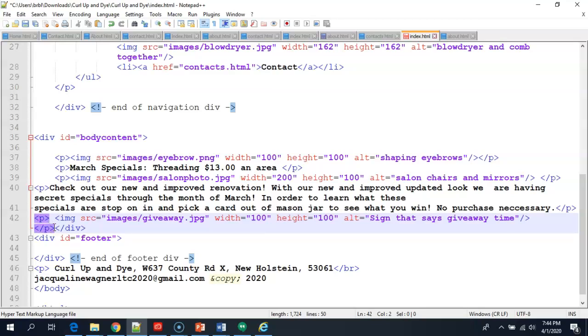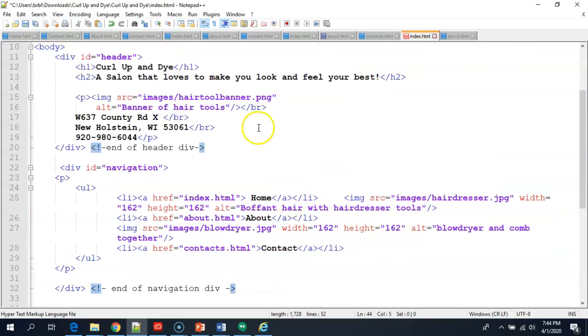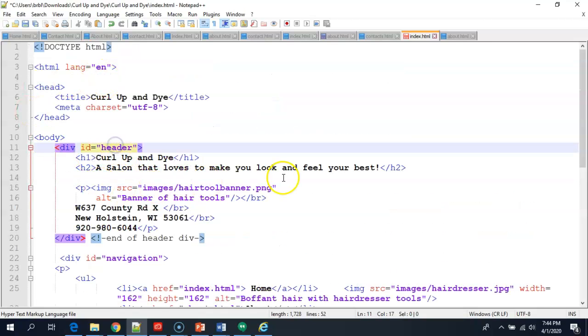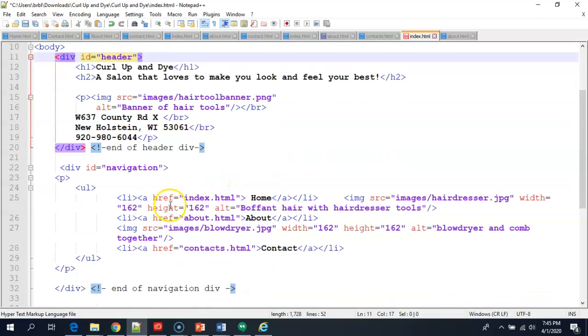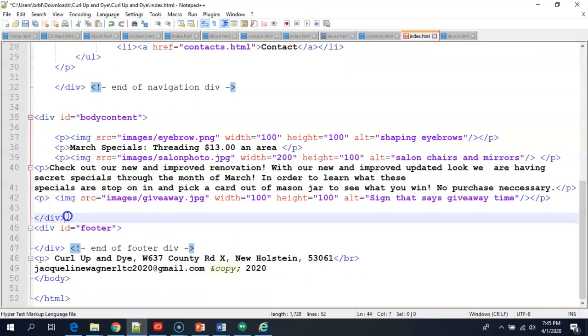And that ends your paragraph, and then this closes out your body content. So this is the stuff that changes page by page. Your header, the thing that is like your business name and address and picture, that's always the same. Your navigation is always the same. Your footer is always the same. It's the body content that changes.